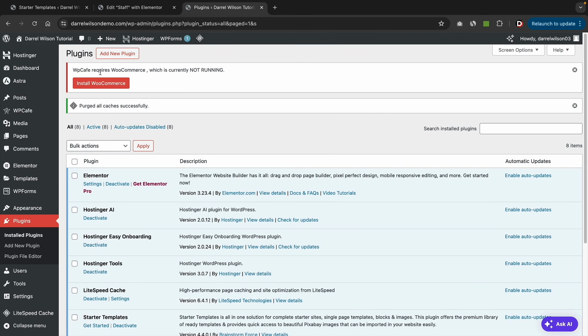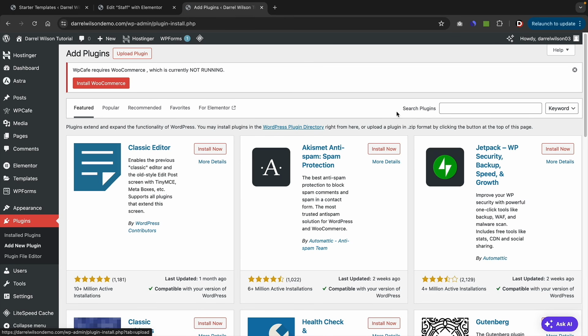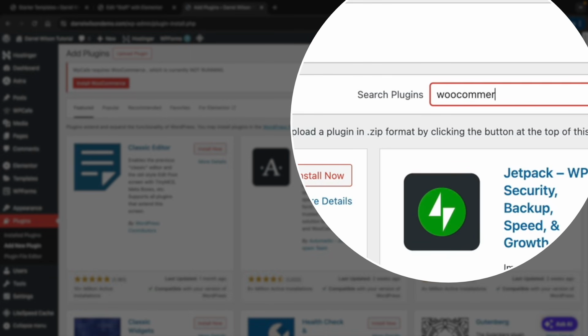Okay, now right away, you're going to see this notice up here that says WP Cafe requires WooCommerce. So you must have WooCommerce installed as well with WP Cafe. So up here under add new plugin, we're also going to install the WooCommerce plugin. WooCommerce.